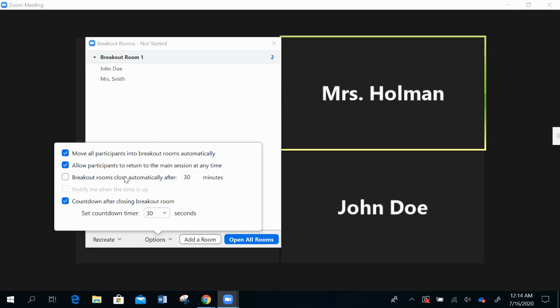The breakout rooms will close after 30 minutes. This is something that you cannot change as of now. And the last one here, countdown after closing your breakout room. Once you want to close the breakout room, a little window will pop up saying your breakout room is closing in 10, 15, 30, 60, or 120 seconds. It's entirely up to you. Two minutes is very long, but maybe you're working on a paper and you feel they may need that. It's up to you however many seconds you want.